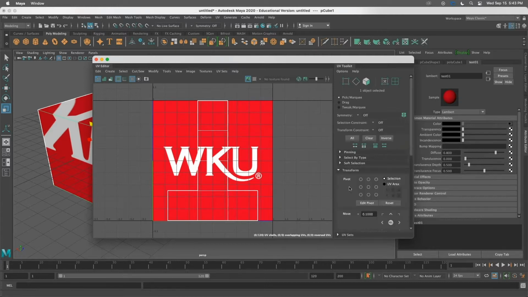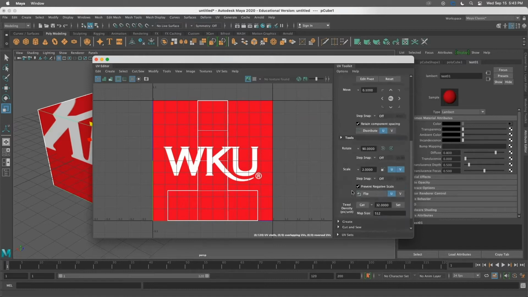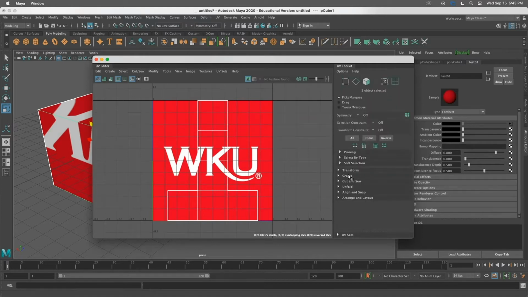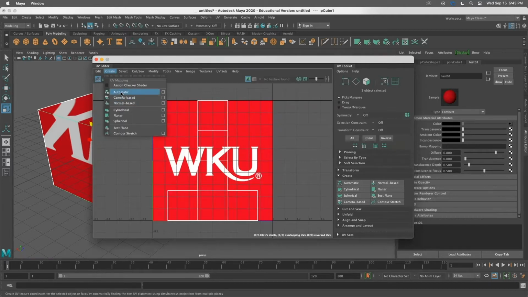But if you expand this transform, you can see also many sub-menus. Also, if you click on create, you see many. So let's say you need automatic: you go to UV toolkit, go to create and select automatic. Or you go to UV editor instead of UV toolkit, then go to create and choose automatic. They basically place exactly the same, identical tools, one under here and one under here, for our convenience, I think.